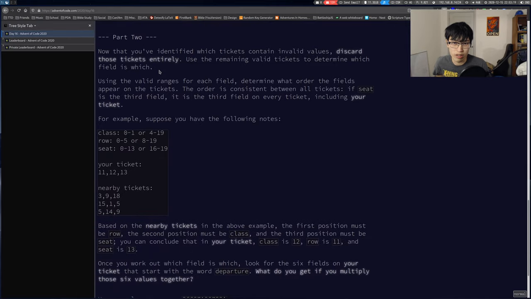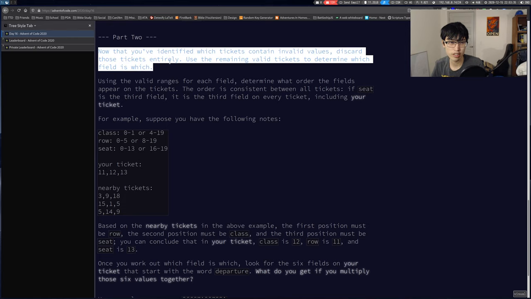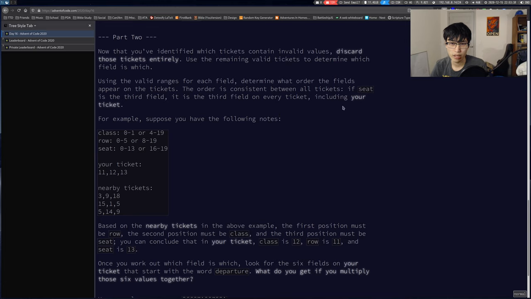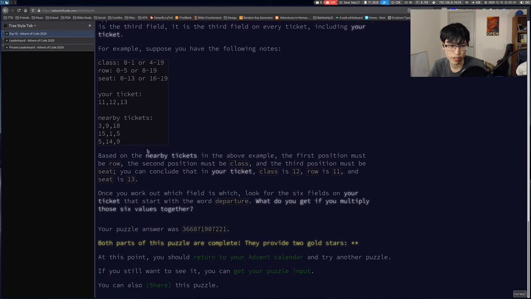The first thing that we have to do is discard all of the tickets that are invalid. This honestly took me way too long to figure out how to do. That was probably the one single blemish of this entire evening, that I was too slow on this section. But once you've done that, you basically use the nearby tickets to do inferences about which field name corresponds to which index.